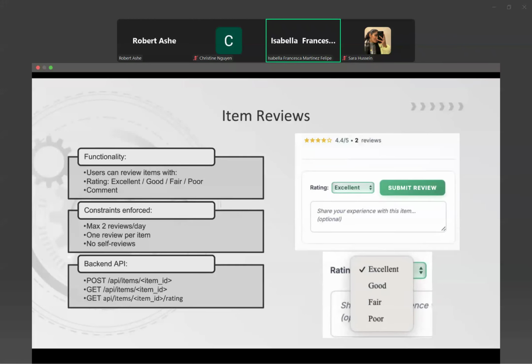Users can leave reviews with a drop-down rating, excellent, good, fair, or poor, and a comment. Review constraints include a maximum of 2 reviews per day, only 1 review per item, and no reviewing your own item. The backend manages this through endpoints for submitting, retrieving, and validating reviews and ratings, while enforcing all business rules and constraints.